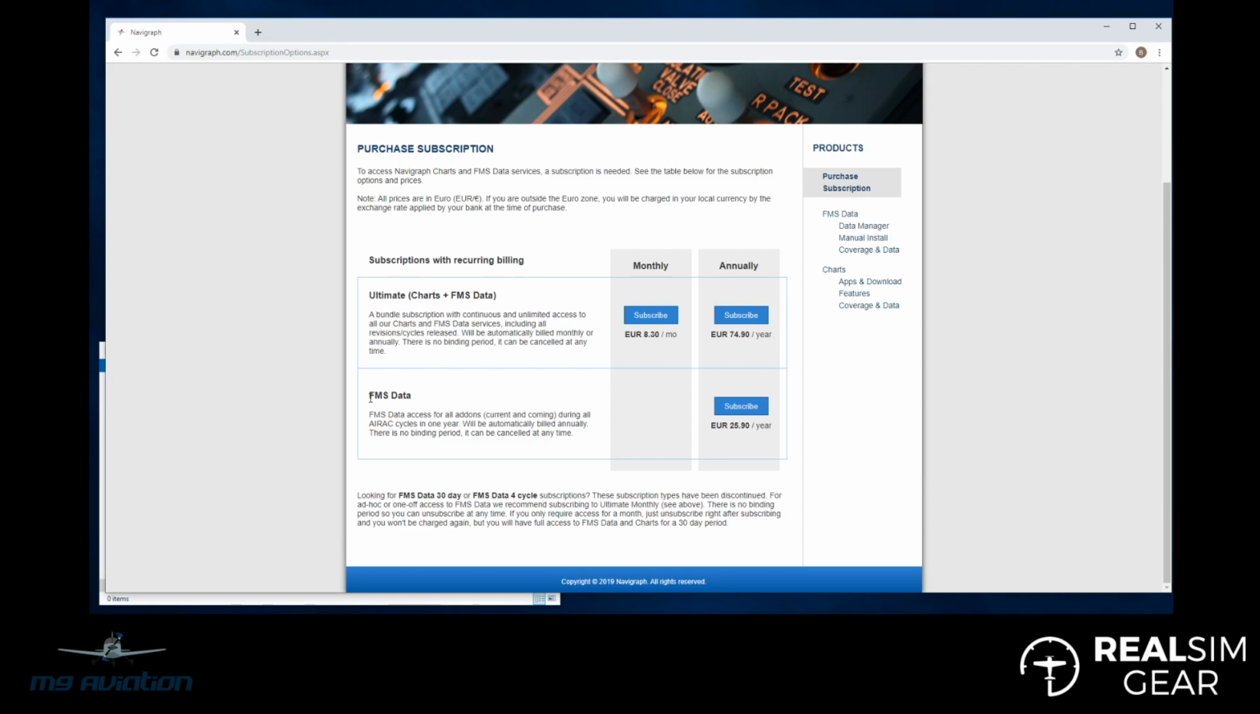The Ultimate comes with both the FMS data updates as well as access to the Navigraph charts that can be accessed either via their website or via their standalone app, Navigraph Charts. Both of these options allow you to do flight planning within their app or on their website. It gives you moving map capabilities, as well as being able to pull up and view charts right there within the application. So go ahead and choose which subscription option is best for you. When you click on subscribe, it's going to obviously prompt you to create an account, put in your payment information, and get you all set up with that subscription.